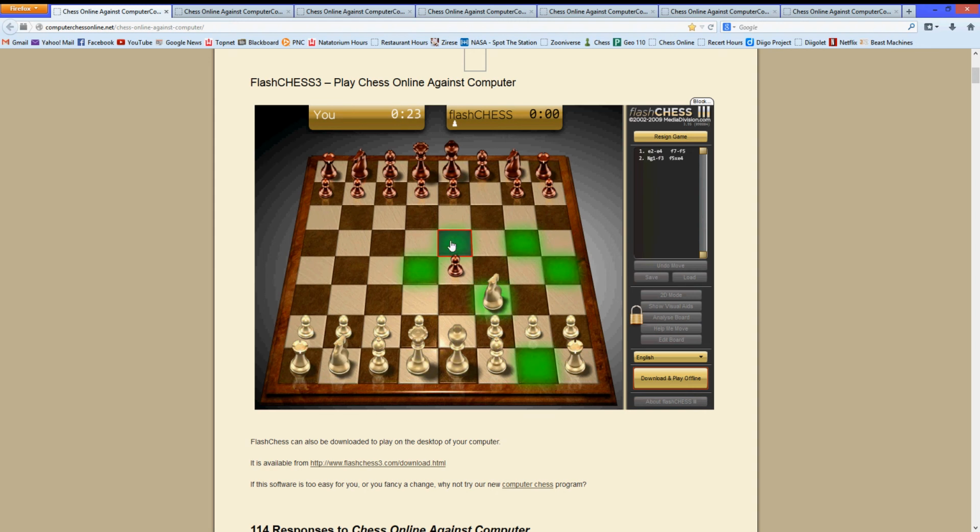As I continue to play, note how on the right, a table of moves is created in algebraic notation. To undo a move, click the Undo Move button, and it will take you to the previous moves, all the way back to the very beginning if you wish.